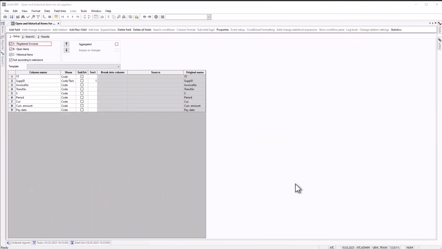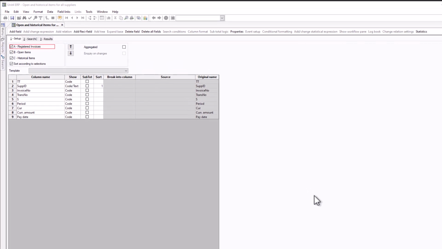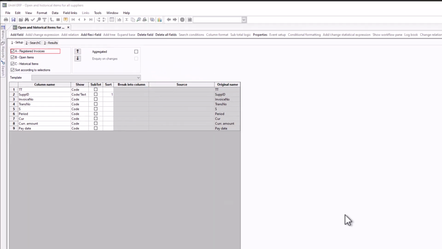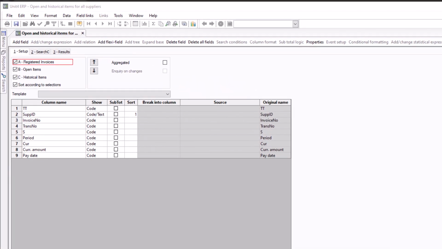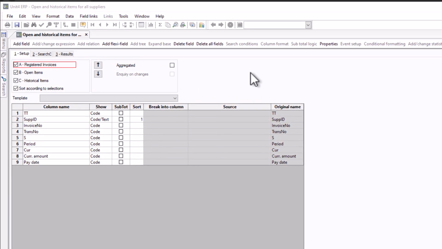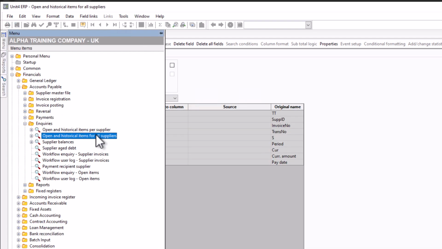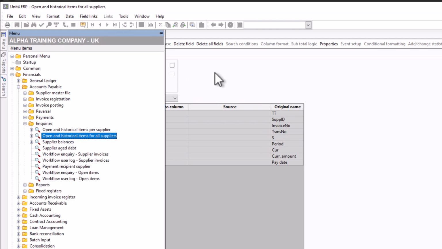Okay, welcome to this video where we're going to look at one of the issues that's come up with the desktop to web move and a fix for that issue. So in desktop, if you're in accounts payable or in finance and looking at accounts payable transactions, then the go-to standard inquiry is open and historical items for all suppliers. So you might run that directly, or you might run a report that's been created from that base inquiry.